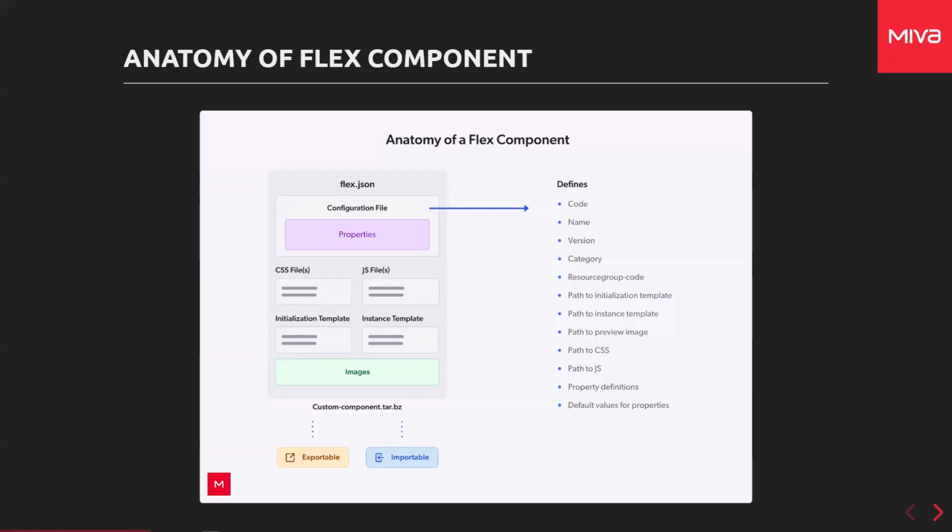for component level styling, initialization template for a once per page logic rendering, and then an instance template for layout and rendering the template. When you combine all of those things, you're creating a flexible unit of content and logic that integrates with Page Builder UI and works across the entire store.